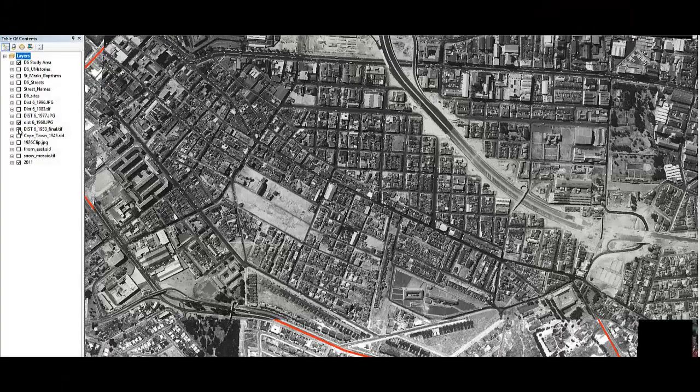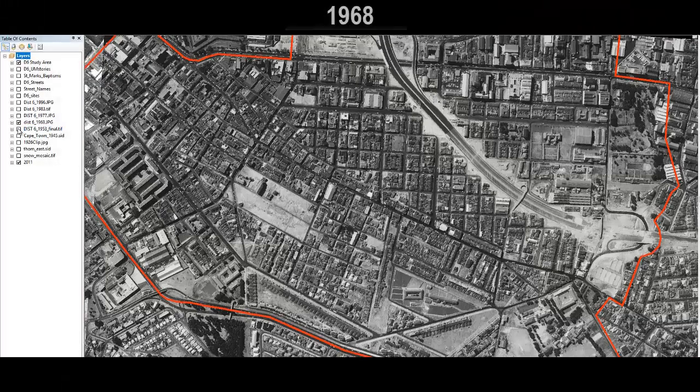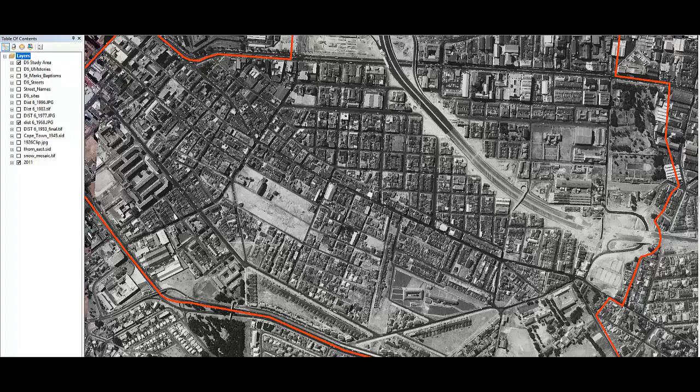The next aerial image is from 1968. In 1966, the government declared District 6 a whites-only area under the Group Areas Act, with the removal starting in 1968. In 1968, the N2 highway is being built.